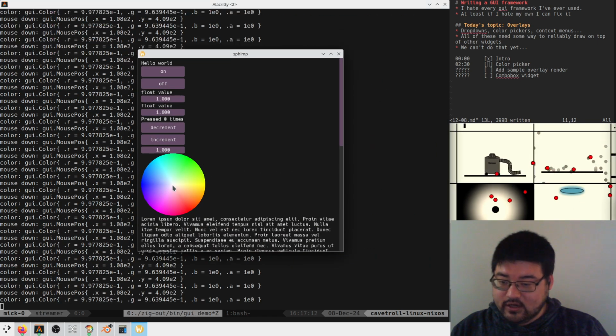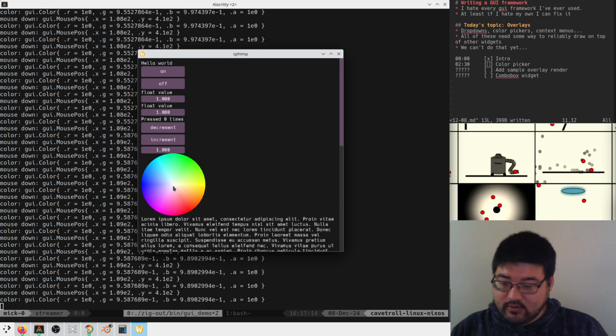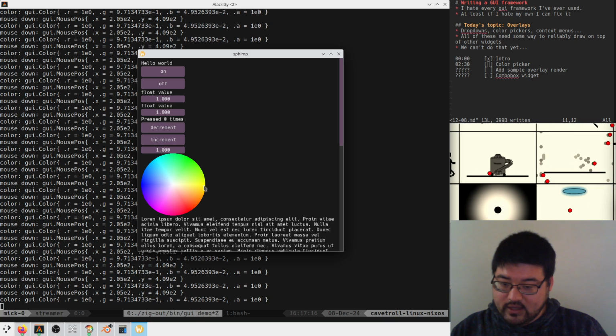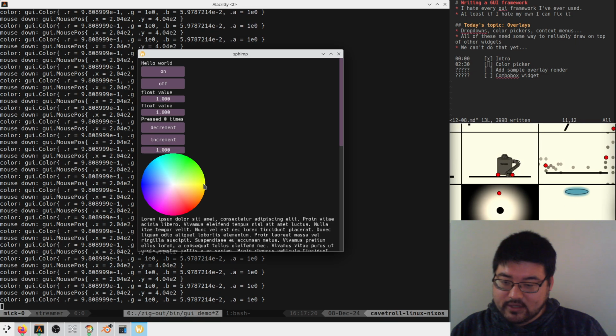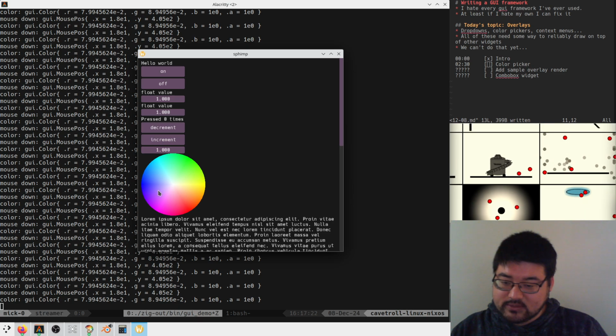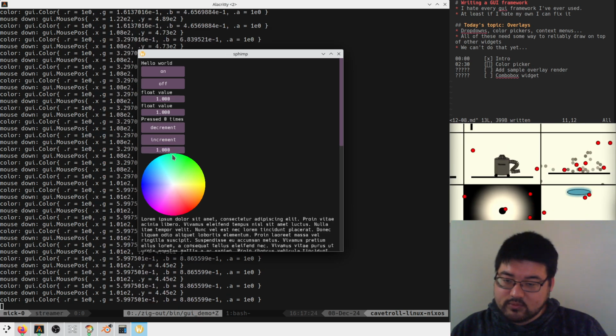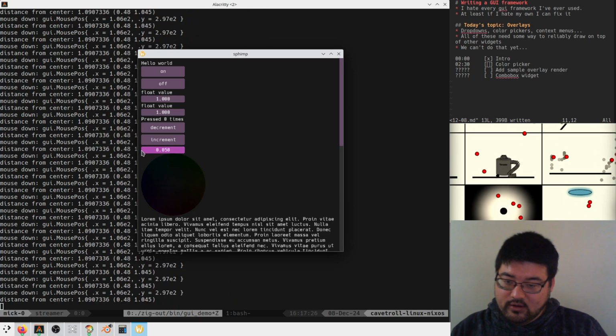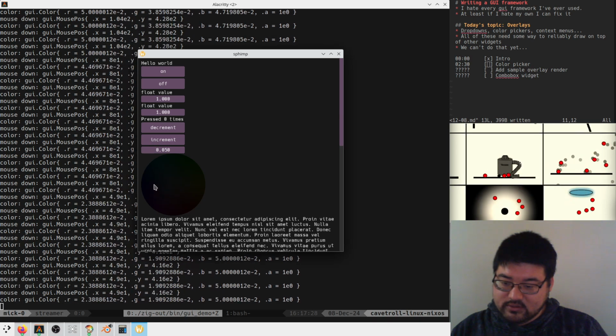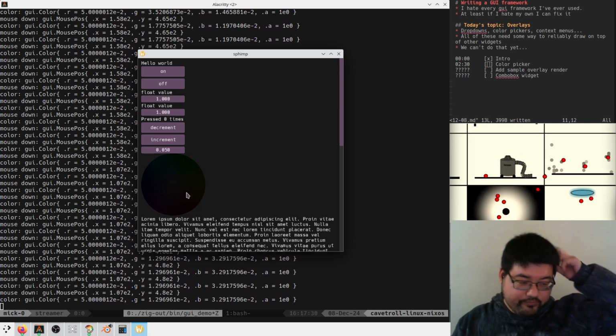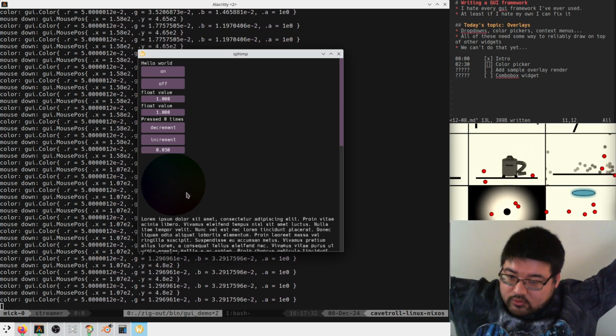All right. So now we click in the center, we get something that is very close to 1. We click on the yellow, we get something that looks like max green, max red. We click on the blue, we get something that's max blue. Looks like everything's working. We crank this down to black, and we get something that's very close to black no matter where we click. Okay. Cool.